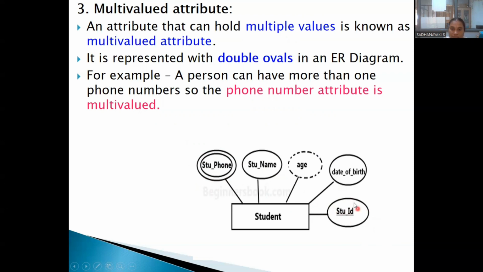In the same way, this is the key attribute. So this is the example of a multi-valued attribute, that is the phone number.